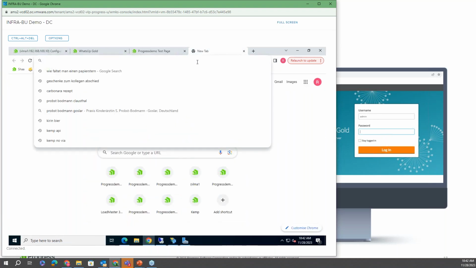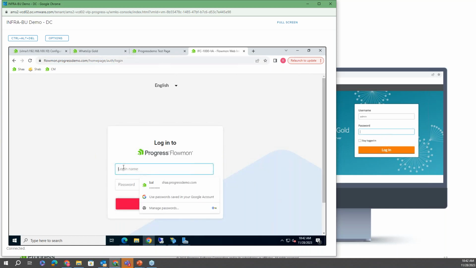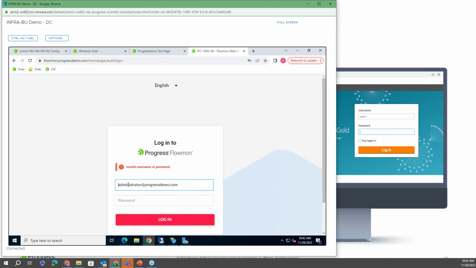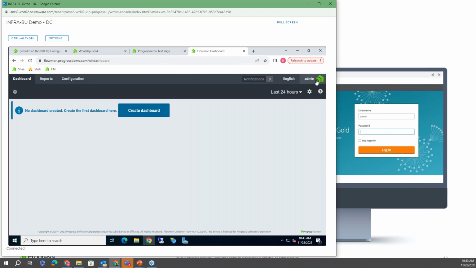And now Flowmon receives those. Do I still have it open? Nope. Flowmon receives those information. Ha, long time no login. Now, here we go, finally. No, that was wrong.